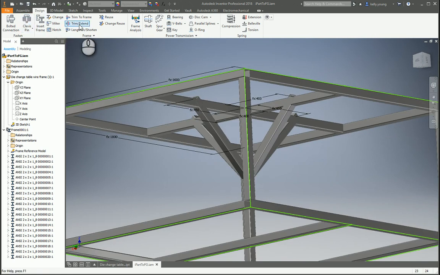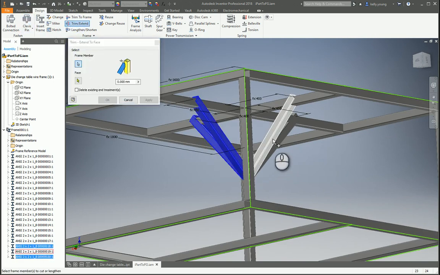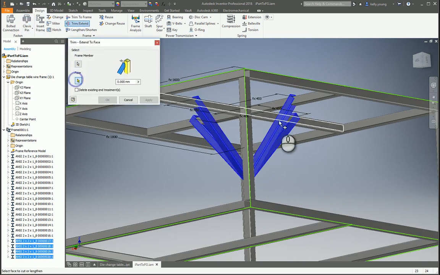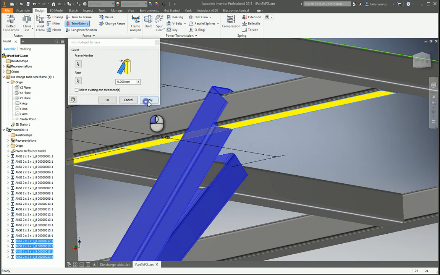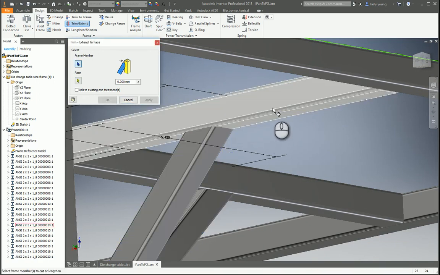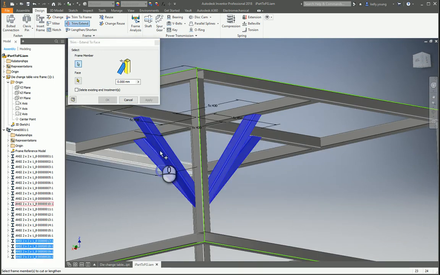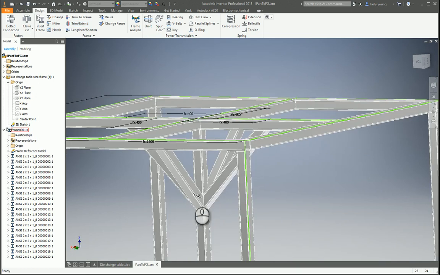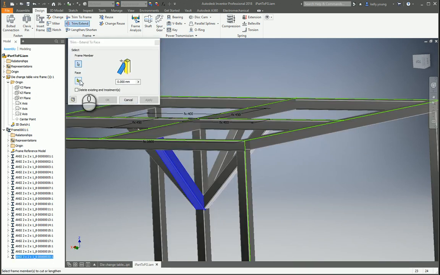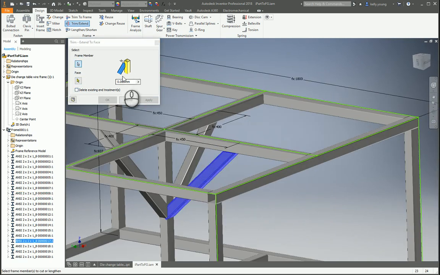So if we trim these ones and select the face to the bottom and apply, we'll trim them all. And then this guy to here, then to there, and we're getting there.